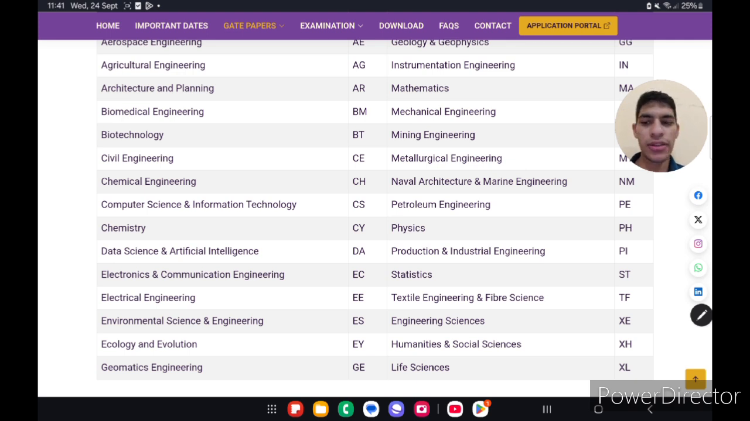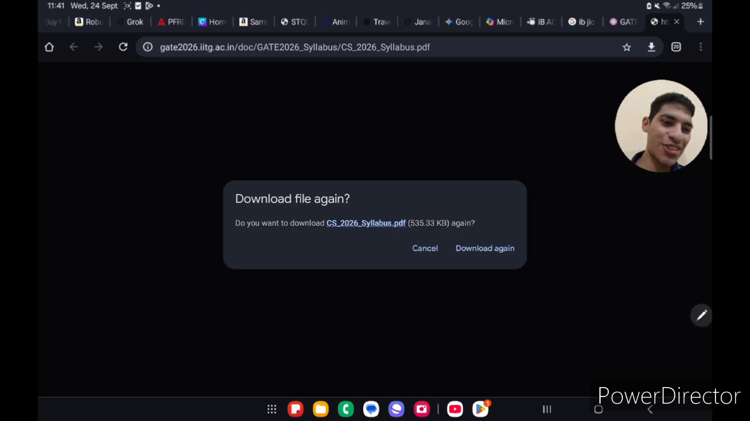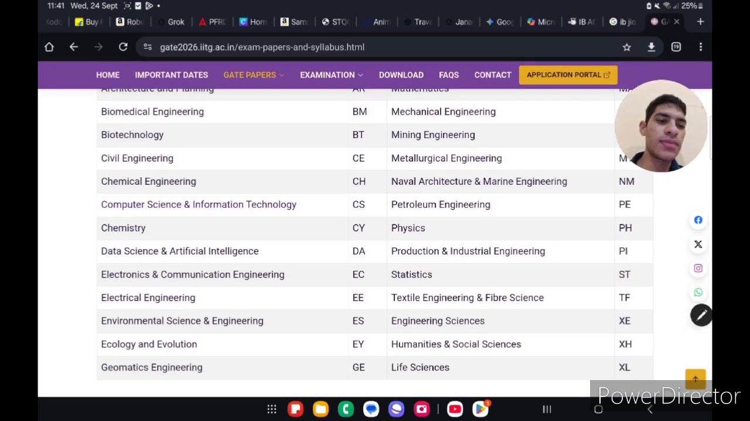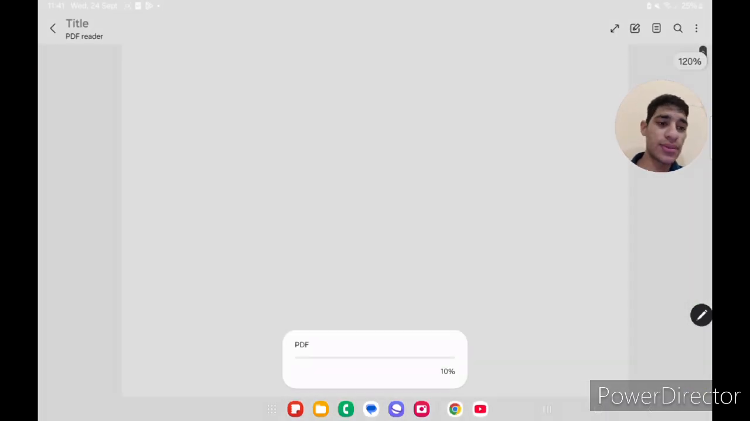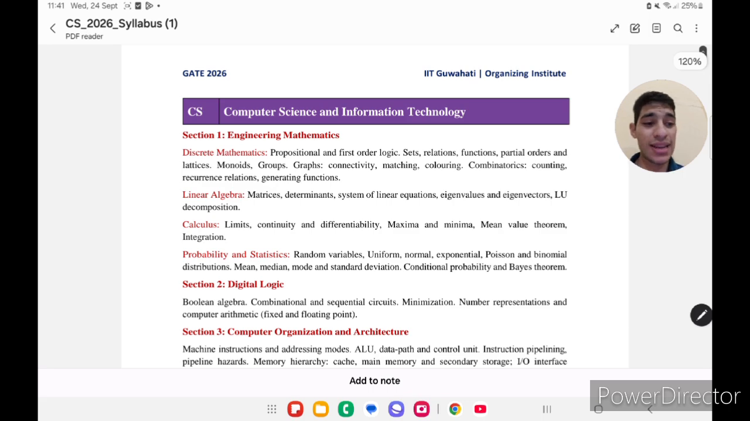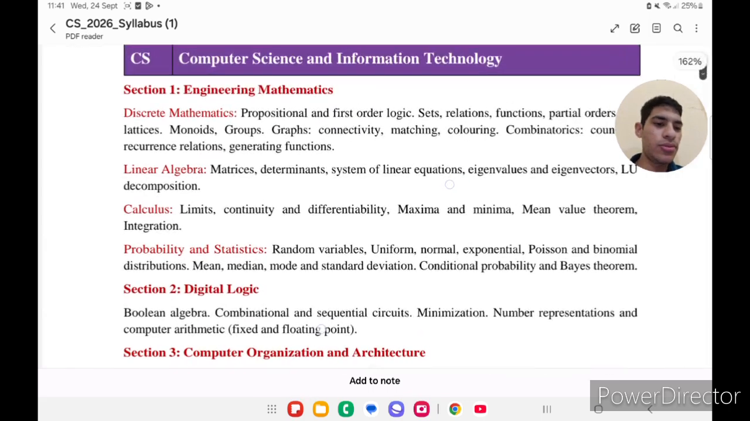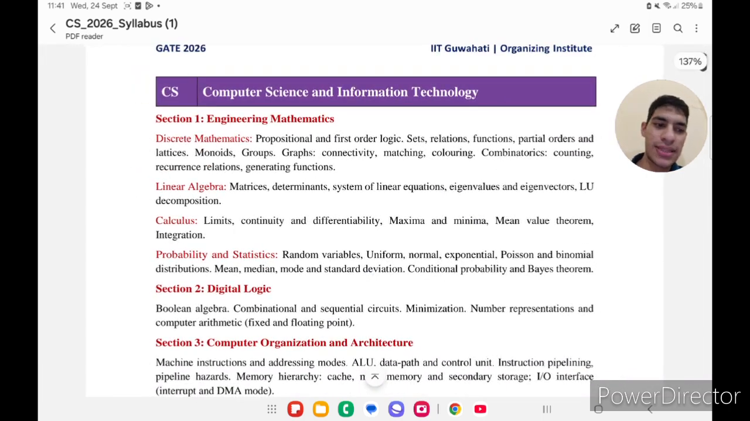For your subject area, you will be able to download the syllabus from the respective subjects which are available out there. But for now, let's just focus on computer science because I specialize in that only. It will download on your mobile, tablet, laptop, whatever, and you'll have the PDF of that, as simple as that.